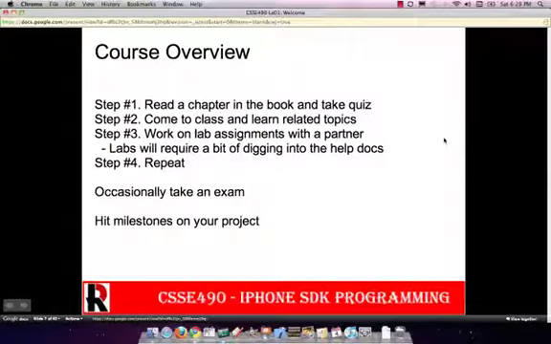So, like I was saying before, we're going to be reading this book. There's a quiz that you're going to take for every chapter. The quizzes are online. Then when you come to class, we're going to learn about related topics. Usually it will be like learning what's new related to that topic. There's also going to be lab assignments. Any lab assignment you can do individually or with a partner if you'd like. Everything can be done either individually or as a partner in this class.